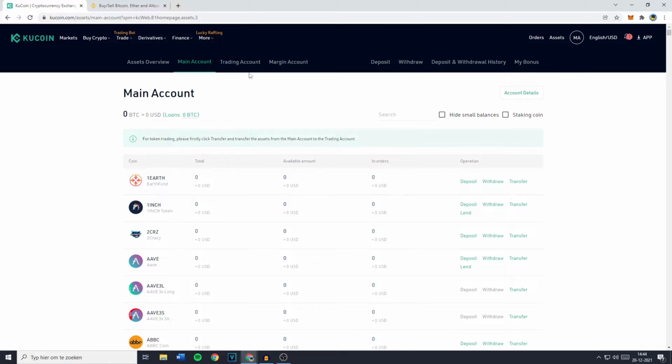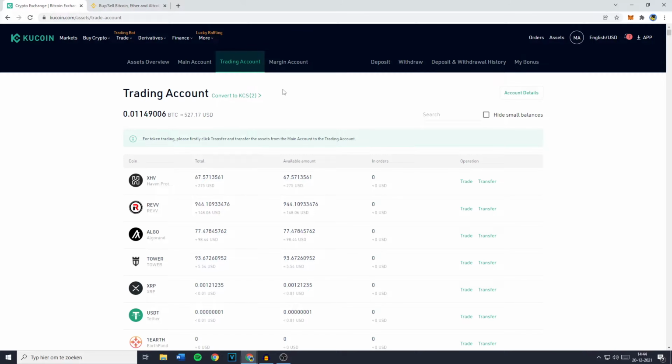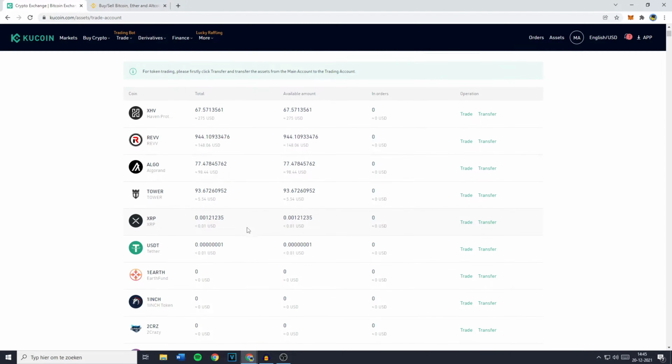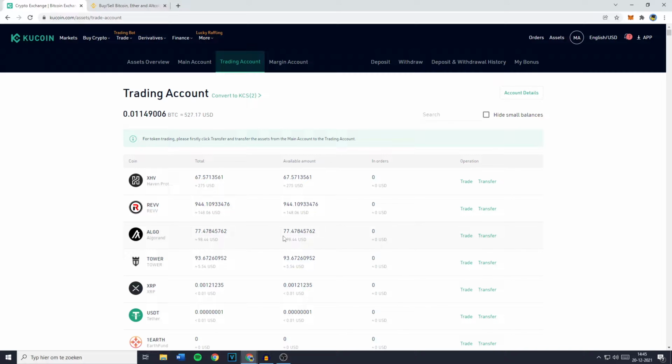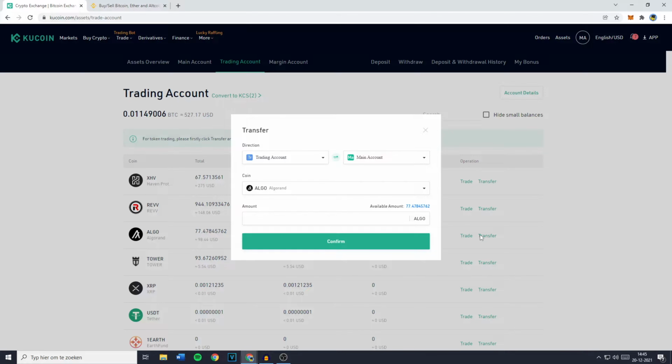Now for me, all of my funds are in my trading account. So what you need to do, if that's the case for you as well, is to go over to your trading account and then go over to the coin you would like to transfer. For me, this will be Algorand. And then you want to click on transfer right here. Click on the direction. In this case, that's going to be from the trading account to my main account.